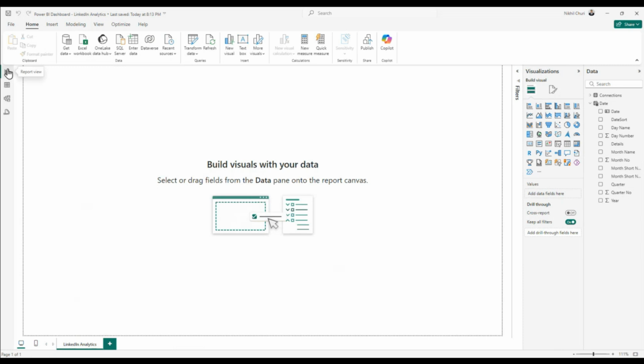So I'm going to the report view again. Next, I'm going to add one more table for all the calculations. All the calculations, that is the calculated measures I'm going to create, I want them to be saved in this table called calculation. So for that, within my report view, you see on the top where it says data, there is a sub button called enter data. I'm going to click on that.